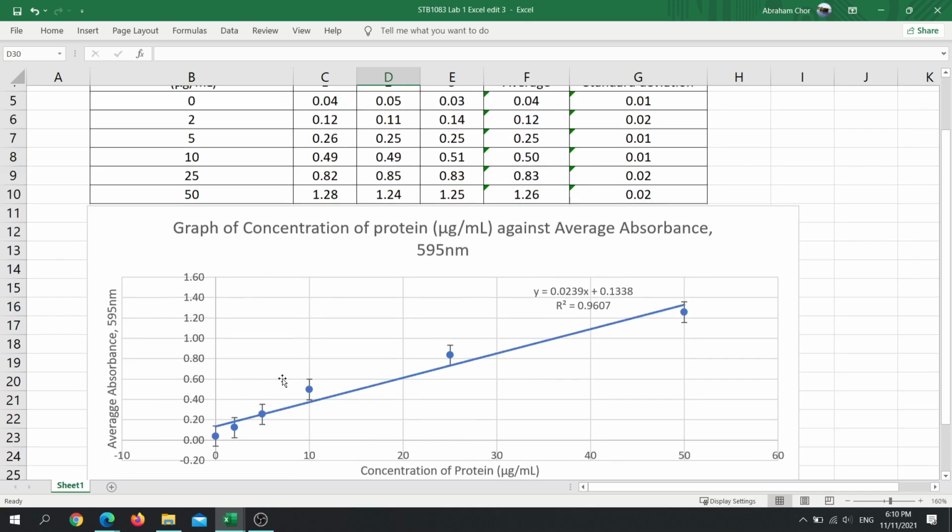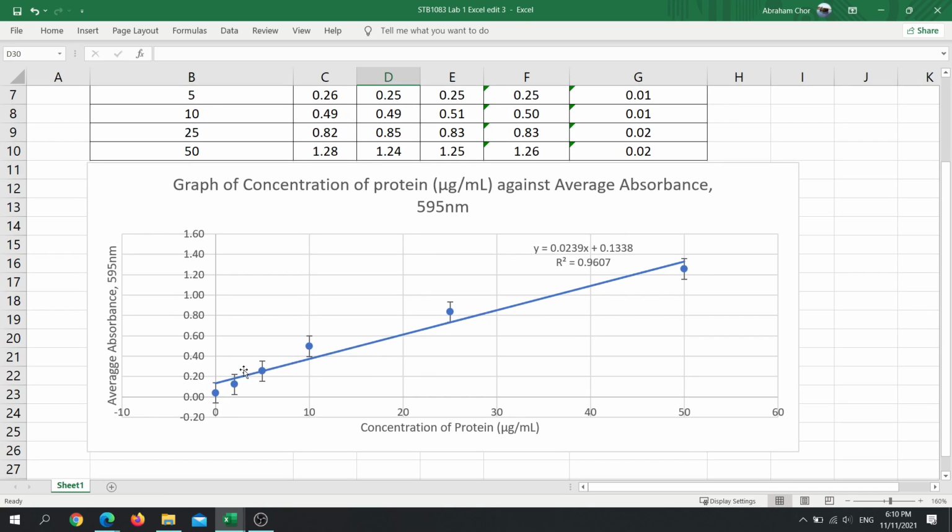You can see that there are some grid lines and error lines. You can see that there's an R square value, a straight line equation value, and a concentration of protein axis label.